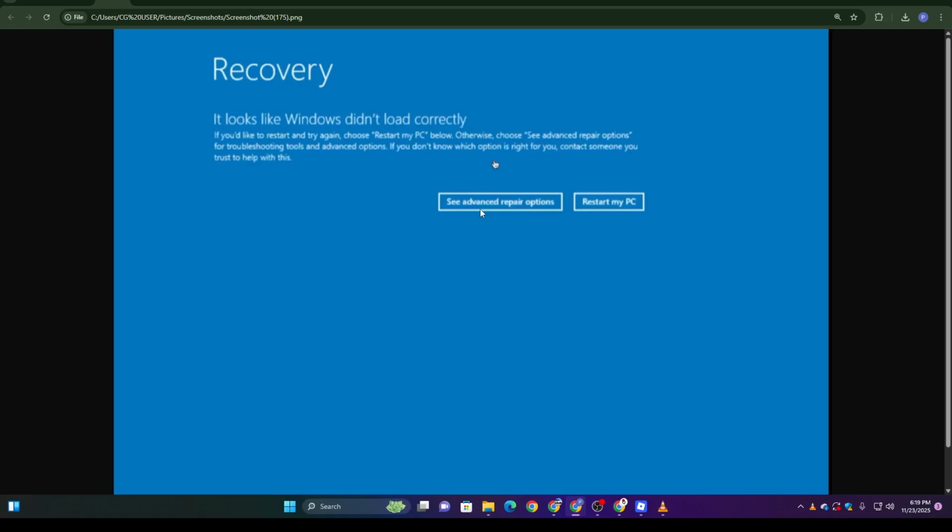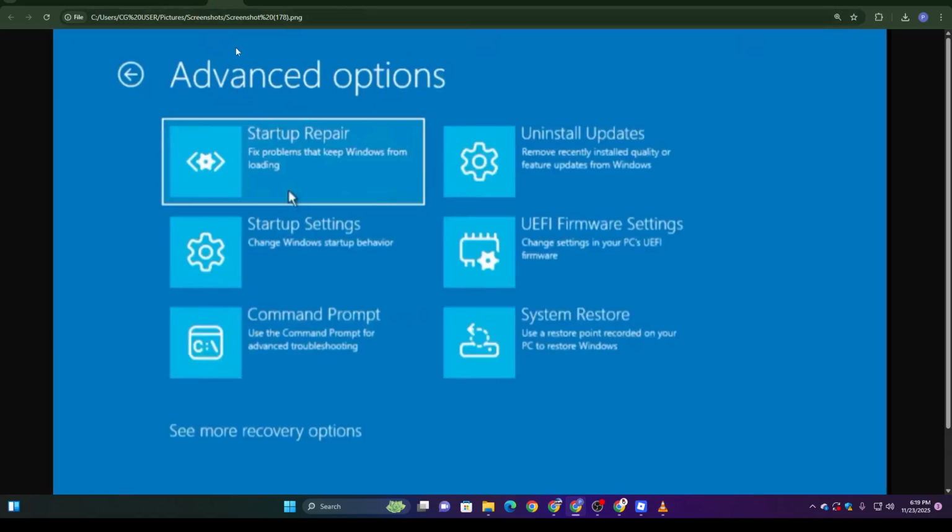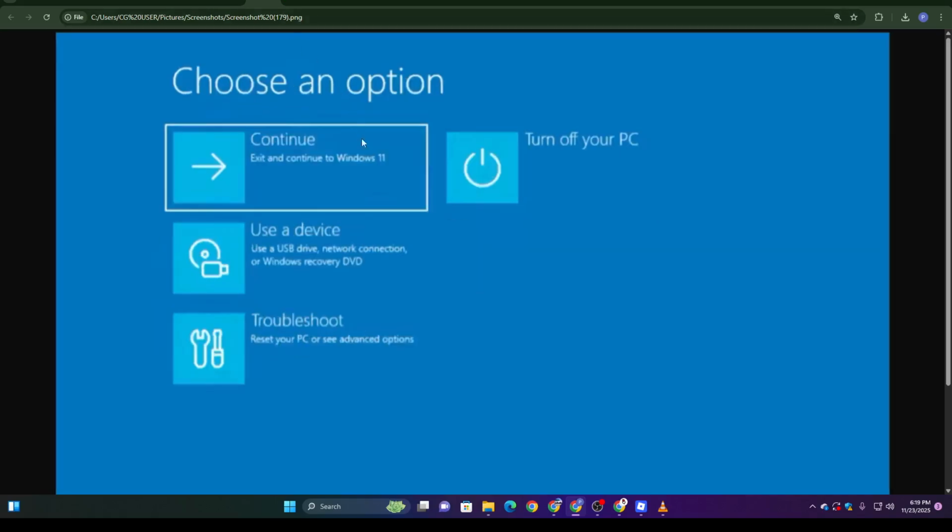Method 1. Run startup repair. From the menu, choose troubleshoot, then advanced options, and select startup repair. Windows will now scan for boot issues and attempt to repair them automatically. If this works, awesome, you're back in. If it doesn't, continue to the next method.